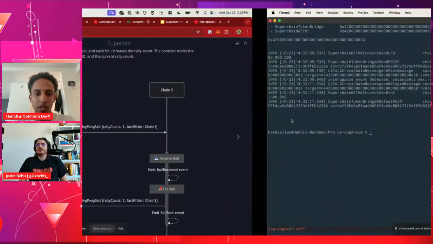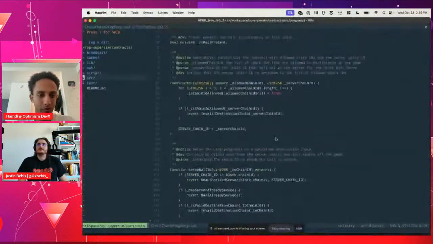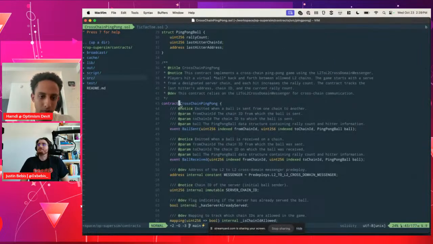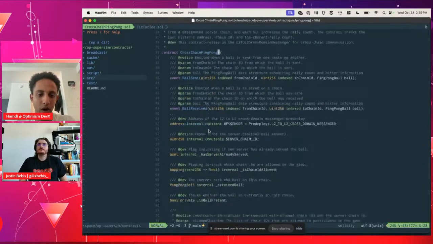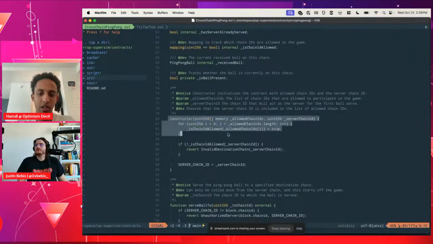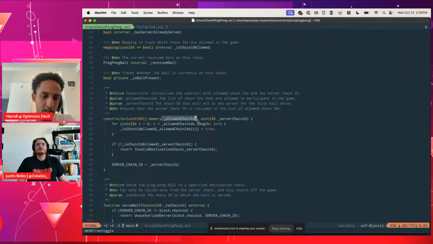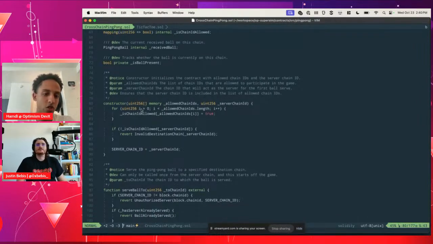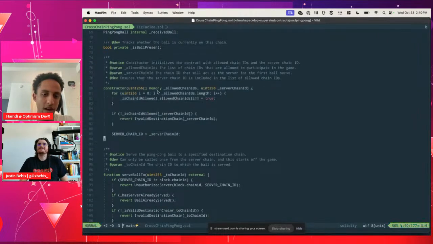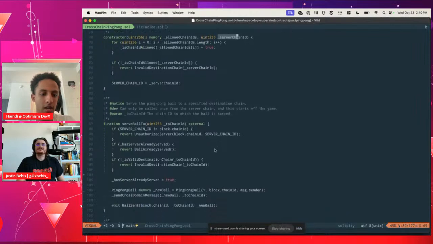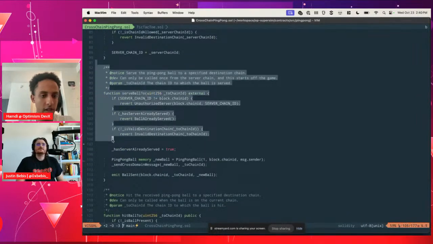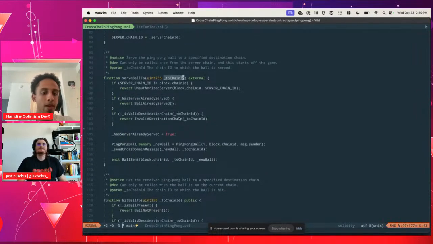And so what this contract looks like, I have it open here. We have our cross-chain ping pong contract. When you create the contract, there are member chains that are allowed to participate, and then the chain ID that is the first server. So we have our participating chains and our server chain ID. And then the starter chain can basically serve the ball to any destination.